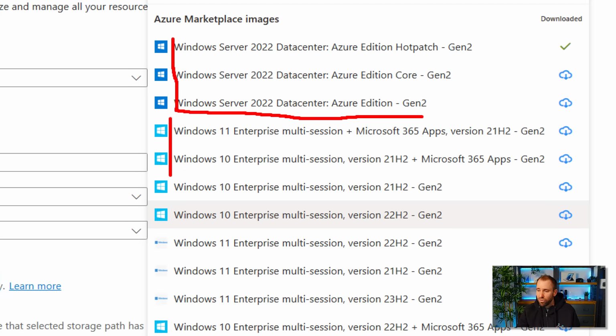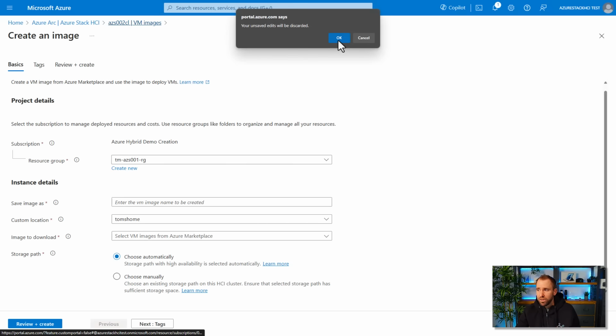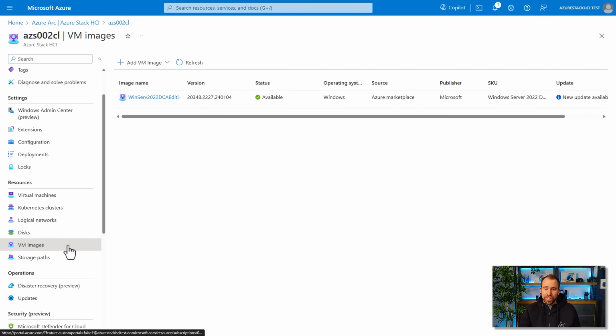And then we have all the different kinds of Windows 11 and Windows 10 Enterprise multi-session hosts with Microsoft 365 apps or without Microsoft 365 apps. So you can basically syndicate these onto your Azure Stack HCI cluster and take advantage of it. So going back to this, obviously you can configure your networking parts and so on as well, all the things you actually need to run Azure Stack HCI.